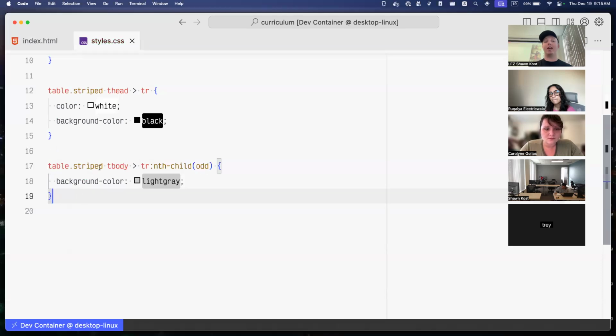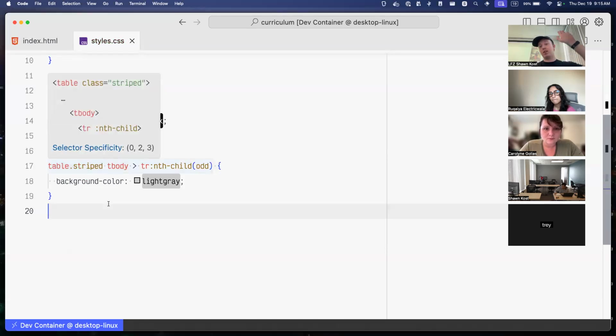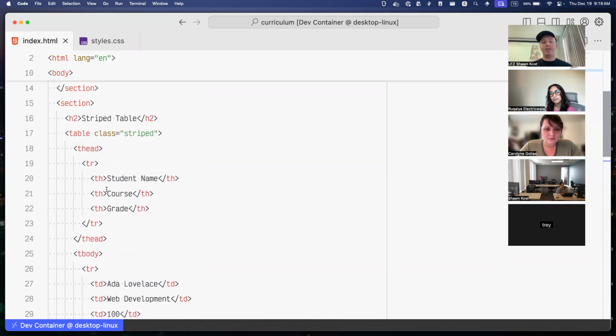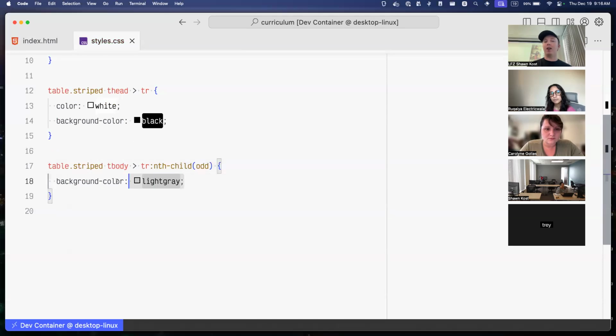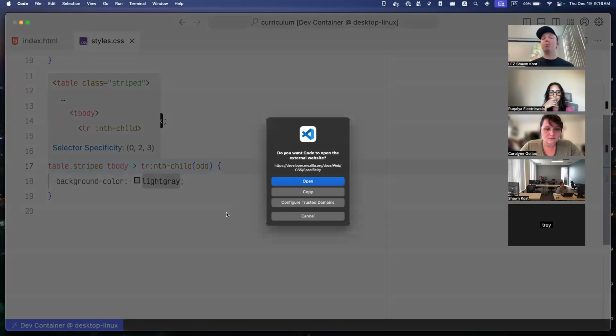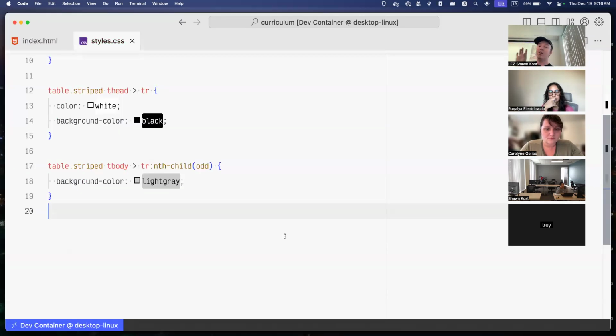So that's why I did the table striped. That way I'm only specifically targeting this one table. I mean, in our example, we only have one table, but let's say that I had two. This way I'm specifically only targeting the one table that I want. And then in our tables, I have a T head and a T body, but they both have TRs. So to make sure that I'm not applying the background color to the TR that's in the T head, that's why I specifically put the T body, so that I'm only targeting the TRs inside of the T body. So although it's more complicated, what I'm actually doing is being more specific so that I'm only targeting and applying these styles to those specific elements.